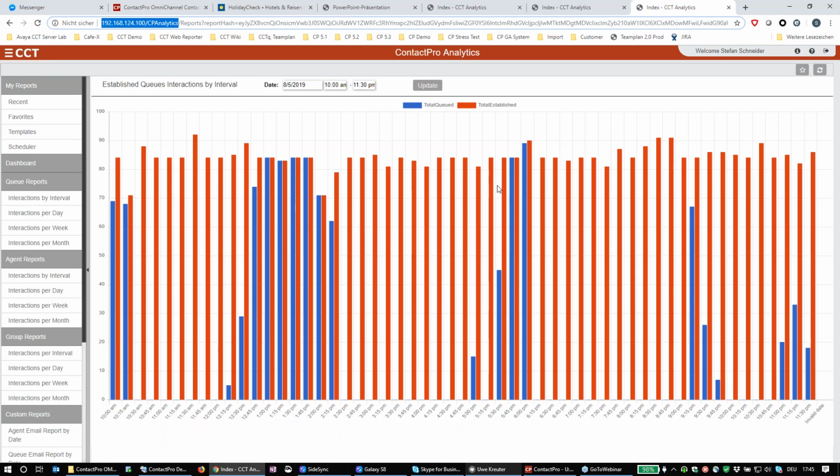That's a graphical report about established total queued versus total established contacts. Again, this one is a report by interval. I've just selected one of the queues we saw before in the historical report. I selected one date, and I wanted to see what the established versus queued rate is. This one uses Google Charts, so I also have mouse-overs here to see additional information about this graphical report. That's what we provide for several reports with graphical functionalities, and the same for tabular in our analytics.